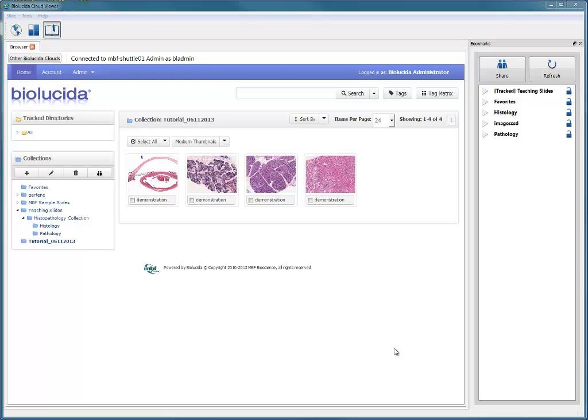In this video, we're going to run through how to create some annotations on some virtual slides. So if you can see here, I'm in a collection called Tutorial 06112013, and I've got 4 virtual slides in there. And so I'm just going to go ahead and jump right in. I'm going to open one of them.